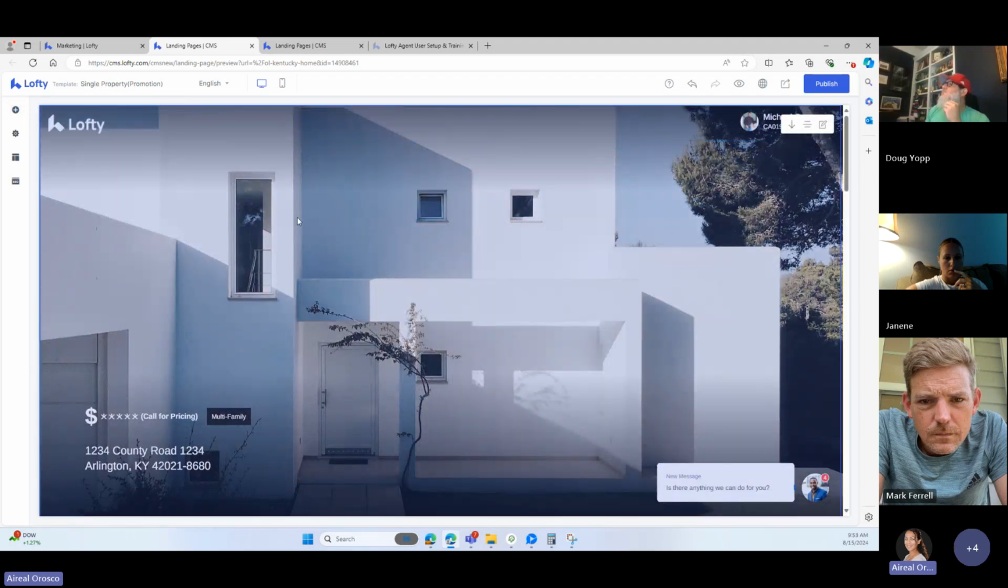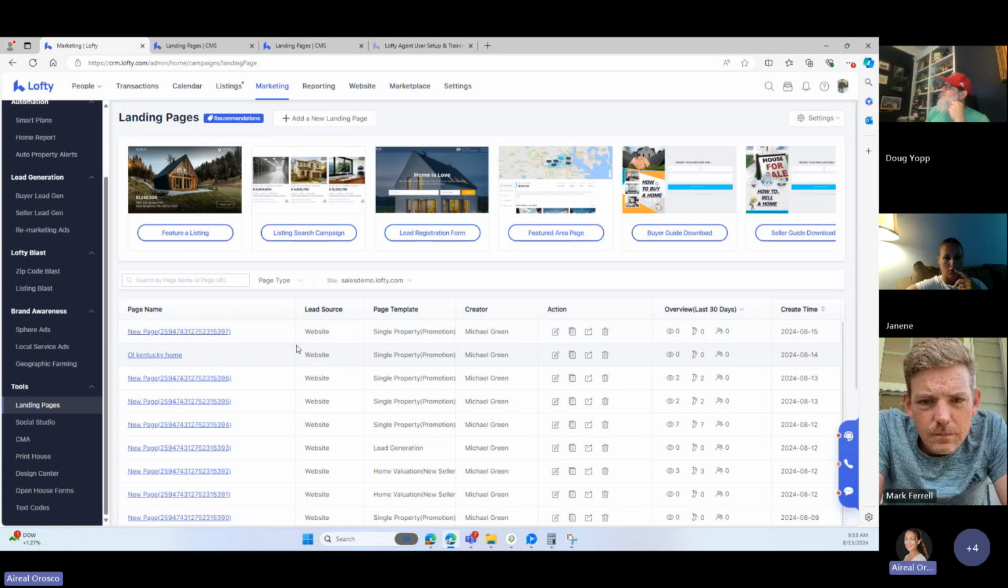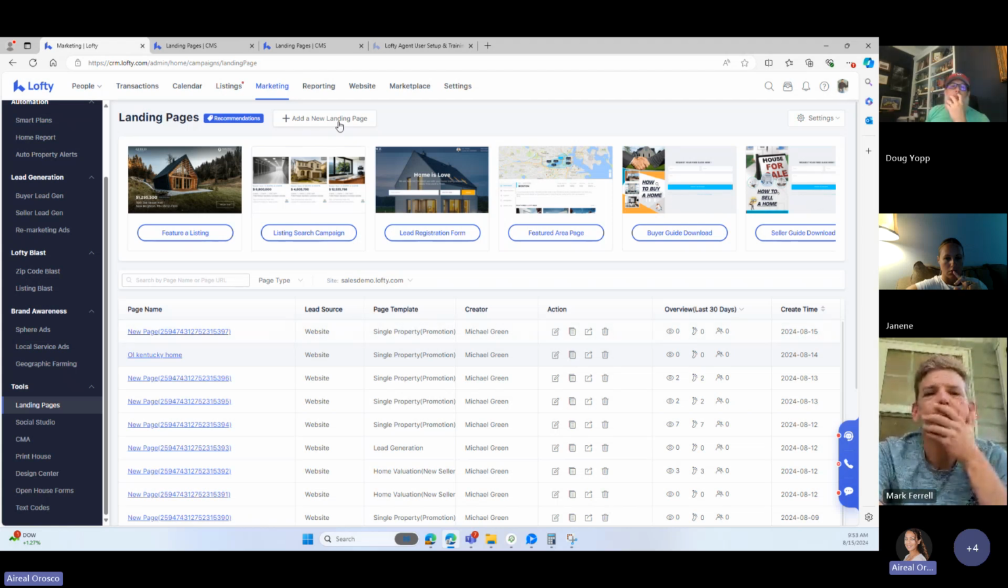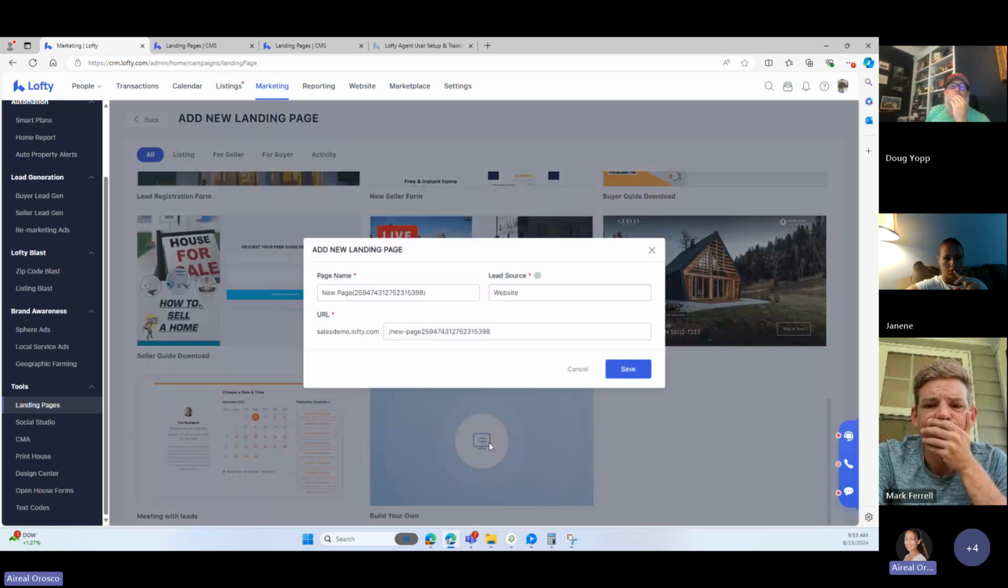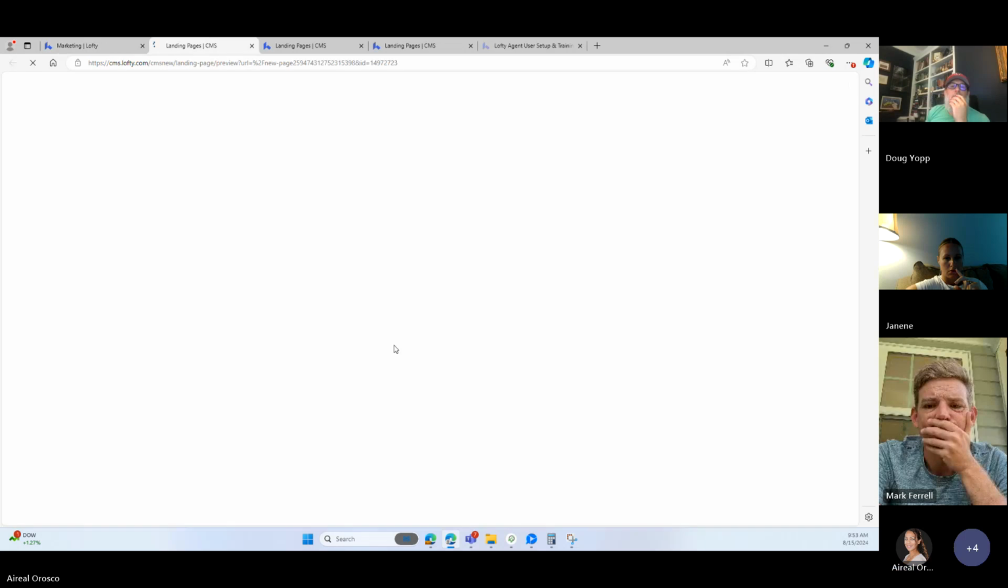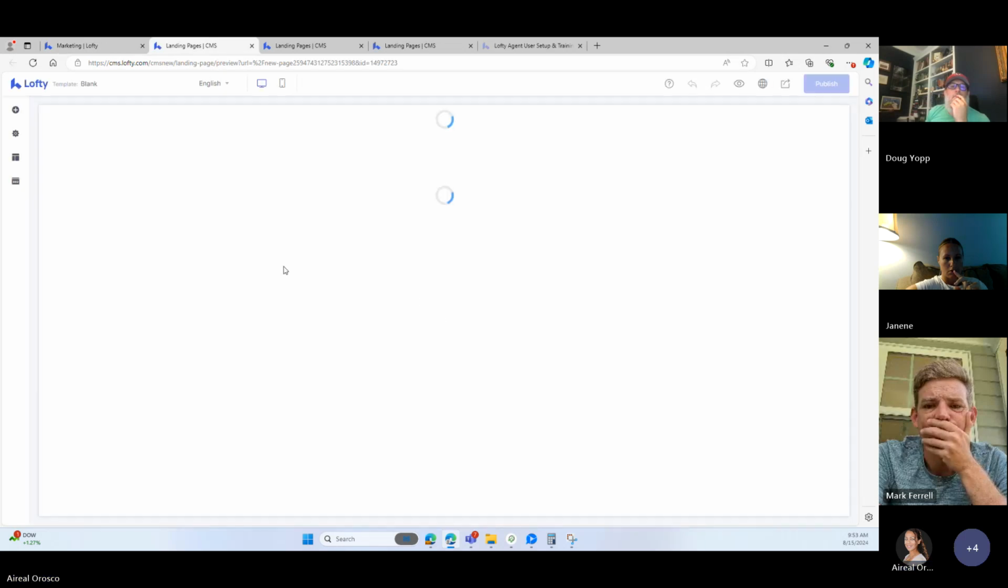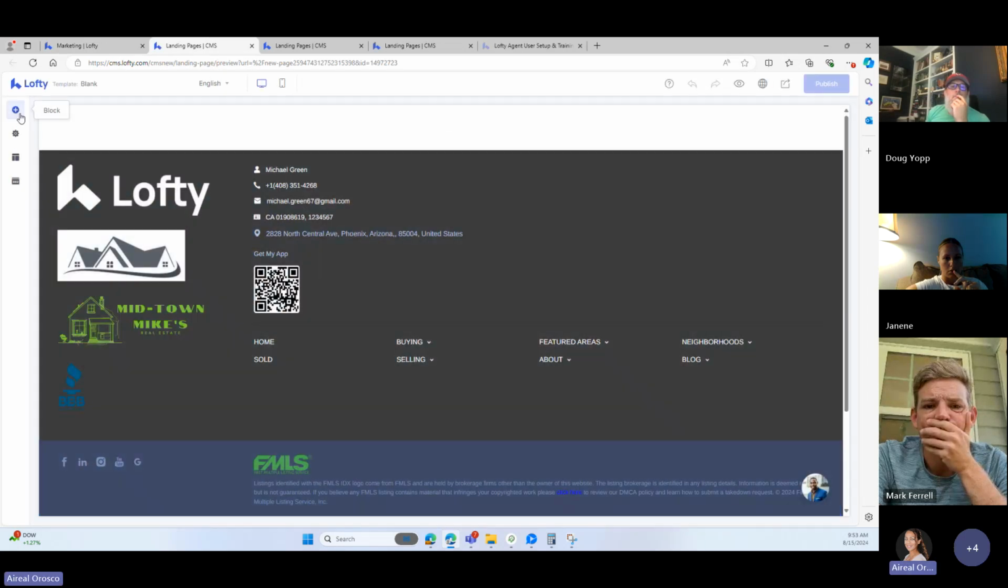If you wanted to create one from scratch, if you have an agent website, which is an upgraded site, you would be able to actually come here and build your own. So it's like blank, totally blank. And you can use those blocks to customize it.